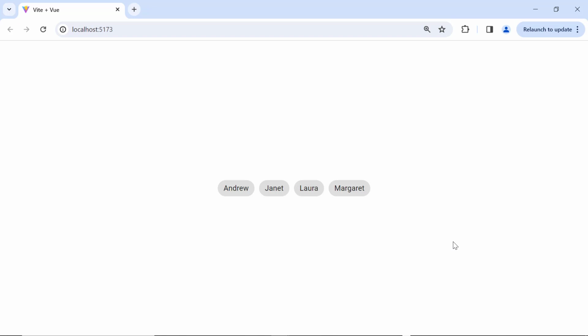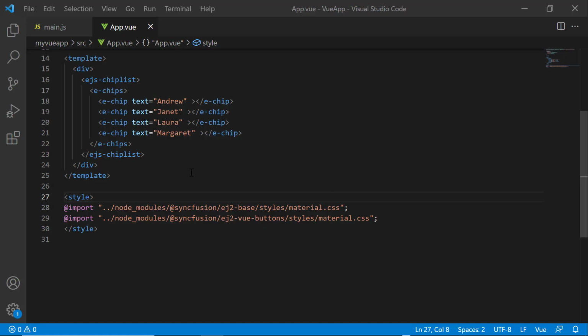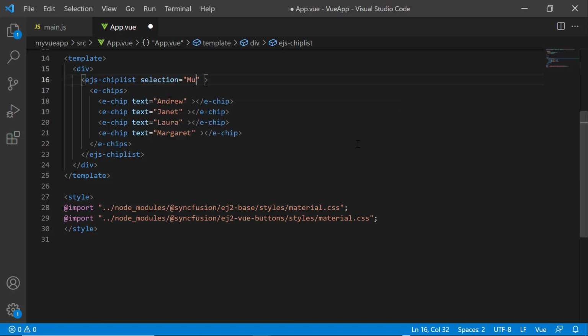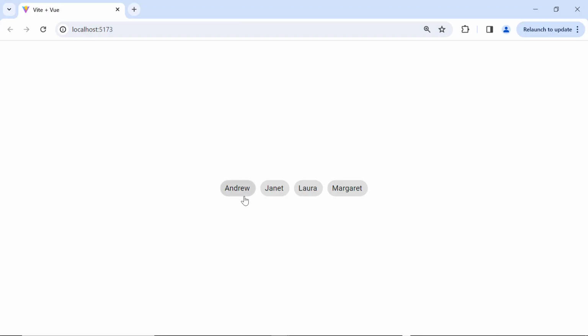Next, I'll demonstrate how to alter the chip selection type. By default, it is set to none. To allow the selection of multiple chips concurrently, I set the selection property to multiple. Look, now I can select multiple chips from this set of chips.